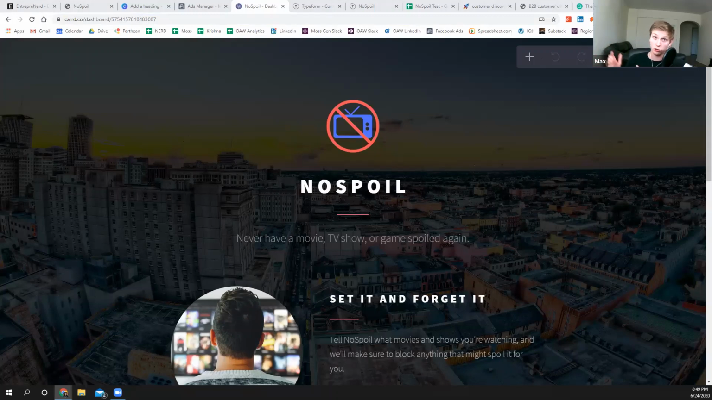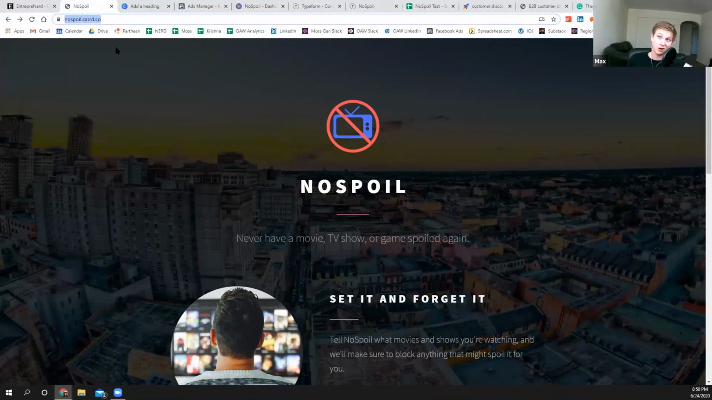Like I might get nospoil.com, right? And hook it up to make it look slightly more professional. Not super necessary. If you look at the actual landing page, it says nospoil.card.co, slightly less professional, not really important. I wouldn't even worry about it. URLs like that really don't make that big of a difference. The landing page tools are going to try to convince you because it costs extra, but I really wouldn't worry about it.